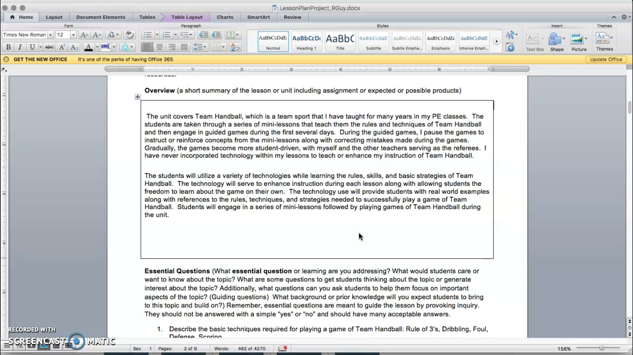And like I mentioned, the students seem to enjoy using the various technologies within the class. They were able to reinforce concepts being taught through the different resources. They could access these on their own. They could access them at home. So again, it's just continual reinforcement of what's being taught.